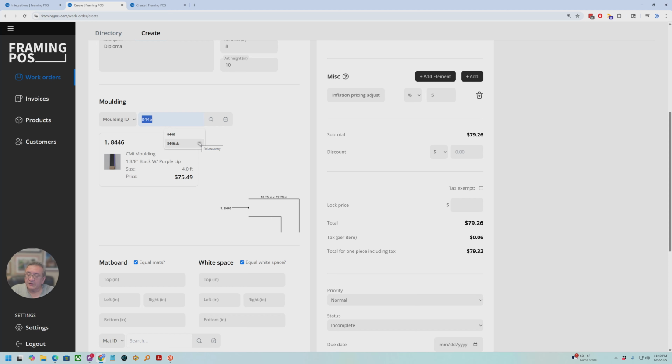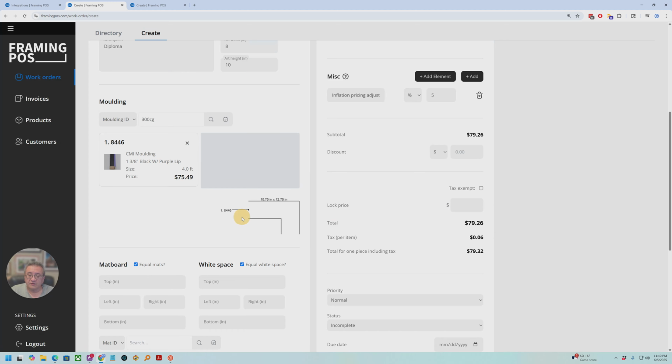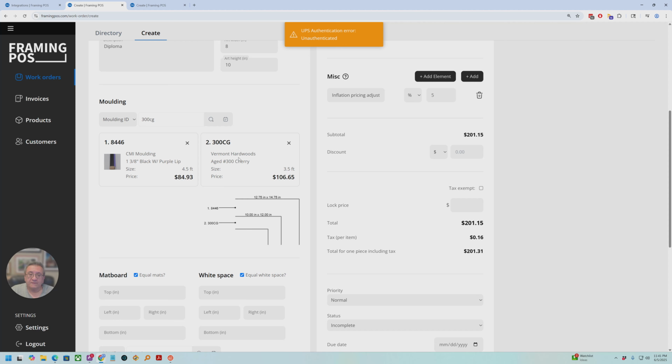So let's put something else, 300 CG. Again, I just put in a few numbers, and then I'm going to see, oh, there you go, Larson is available in this, and also Vermont has a 300 CG, the cherry. So we're going to put in the Vermont in here. All right, so once we do this, I'll explain what all that stuff is.